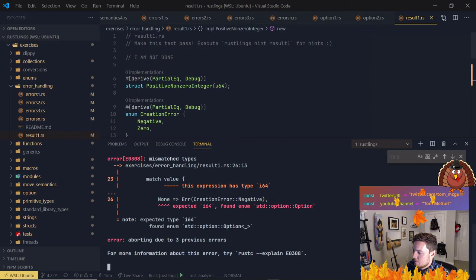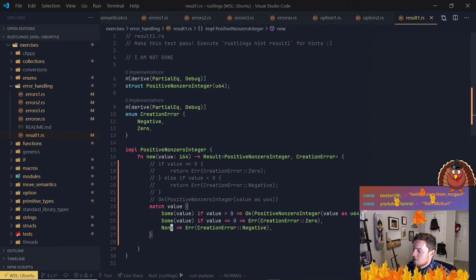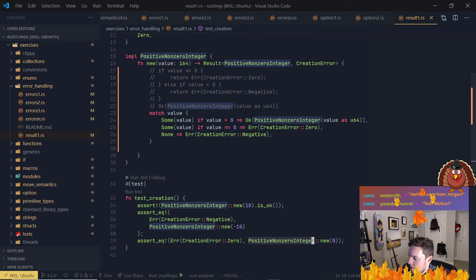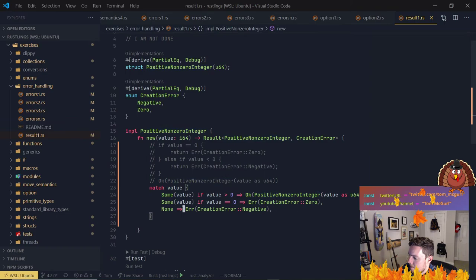Okay, so here it's still saying expected I64 found enum standard option, but let's see. This function, positive integer, can return U64, is okay. Assert error, creation error when we call this. So remove the sum and none. Oh, because we don't need an option? Ah, interesting. So if we don't need the option, interesting. Okay, so that was because we were returning an option, but we don't need it, right? Because we're returning an option here, but value isn't an option.